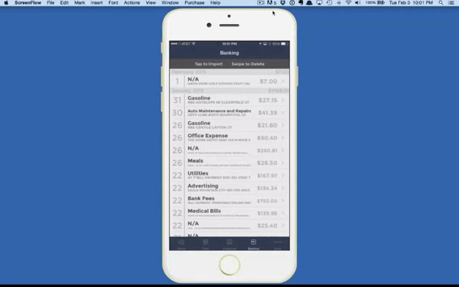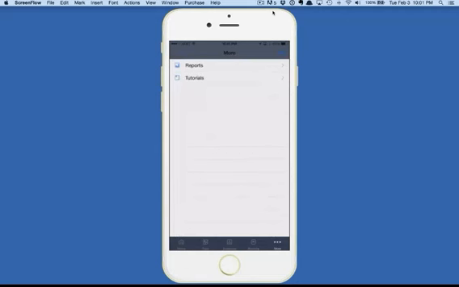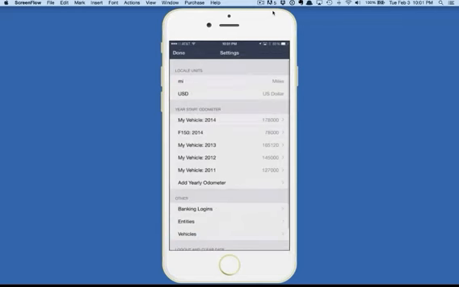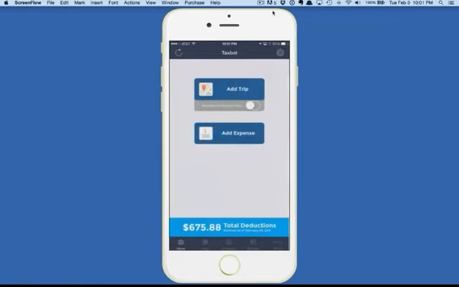There are tutorials also, so you can learn more, or if you have questions, and get your answers. The settings are pretty straightforward. This is where you can add vehicles and new entities on the mobile device. Now let's jump to the web version.